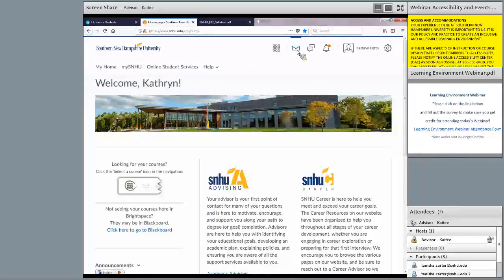Now to begin, you will notice that you'll have certain alerts. If I hover over, it tells me this one is message alert. So if your instructor has emailed you, this is where you'll be notified that you have an email. But you will not be able to access it through here. You will need to go into your Outlook email through the home page.